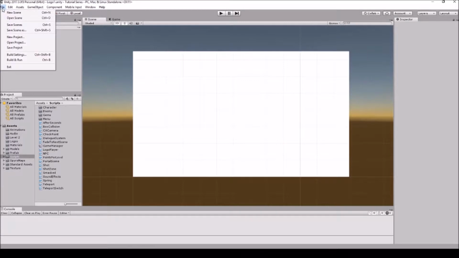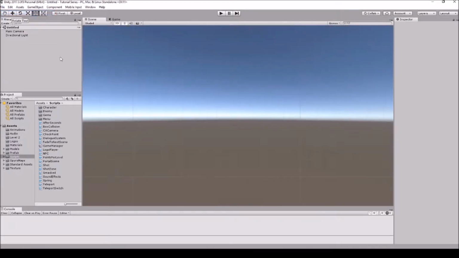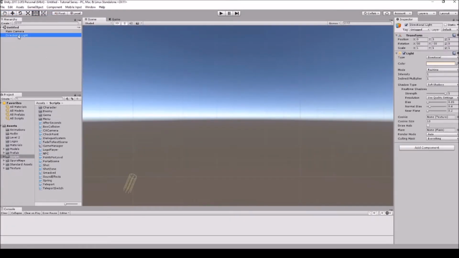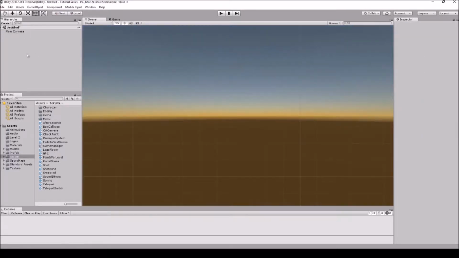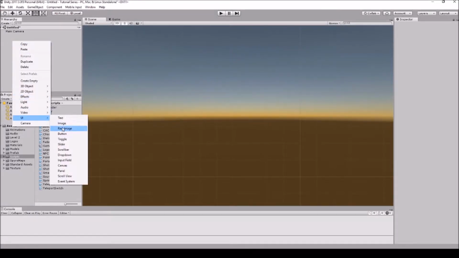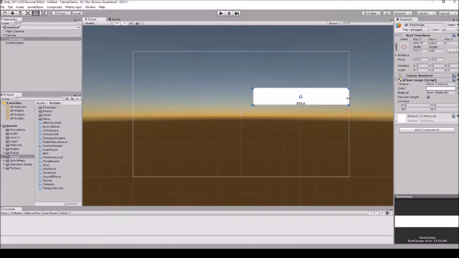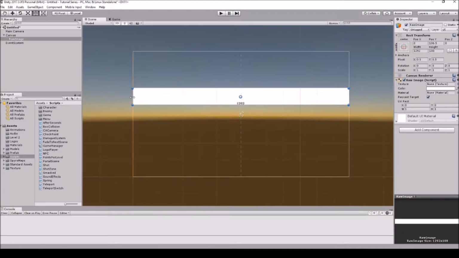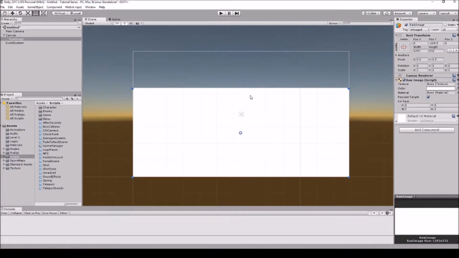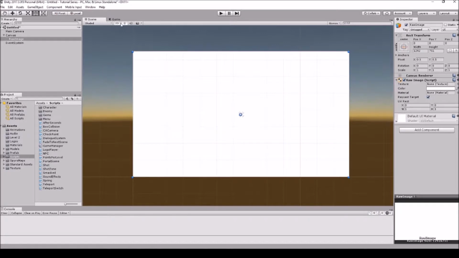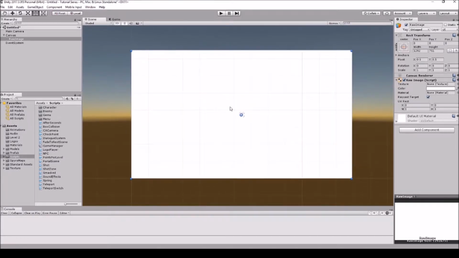So let me open up a new scene here for us all. First, we're not going to need a directional light, so let's delete that by clicking on it and hitting delete. We will keep our main camera, and I'm going to right click and go to UI, and create a raw image. I'm going to scale this raw image to what the borders are. I am in the 2D view, so it is a lot easier. Click on that, zoom out with your scroll wheel, and reposition where you want.